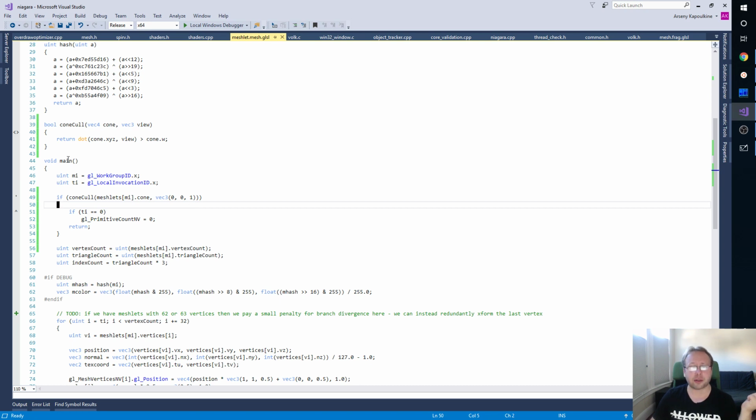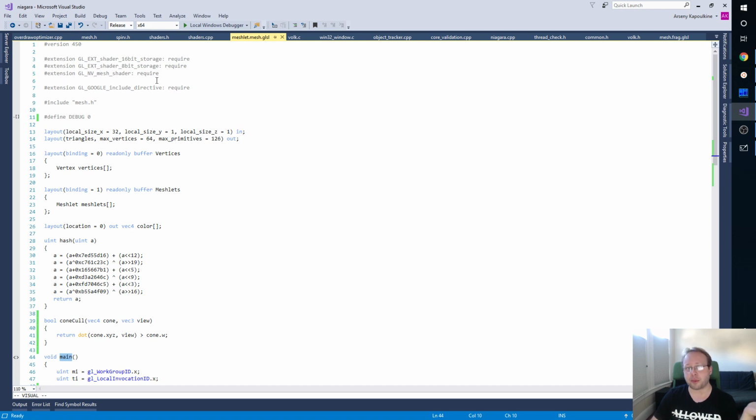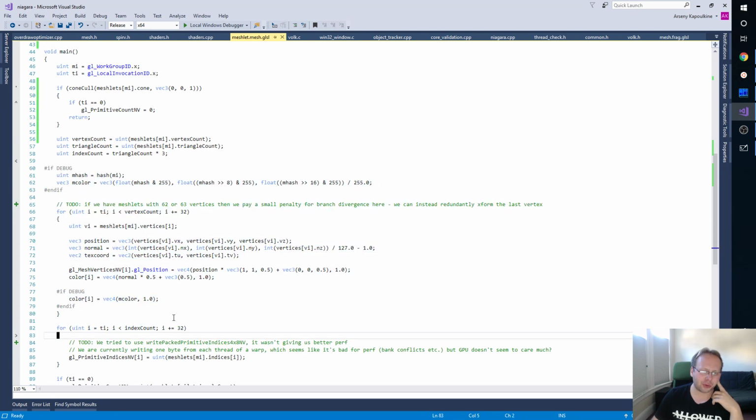But here's another problem. The main function for the mesh shader runs the mesh shader warp, which has 32 threads, once for each meshlet. This code runs for each thread in this 32 thread work group. And it's not doing much. There are like 4 loops here, but this for loop has basically 2 iterations in it.